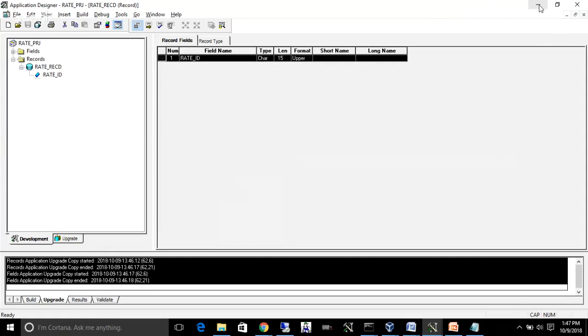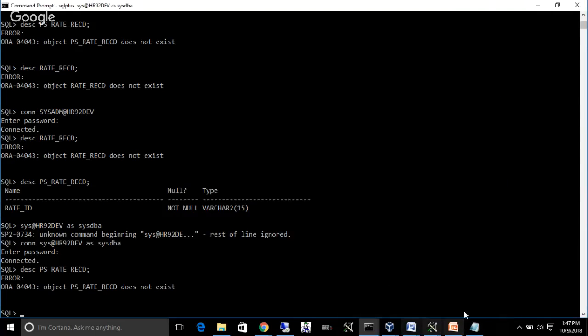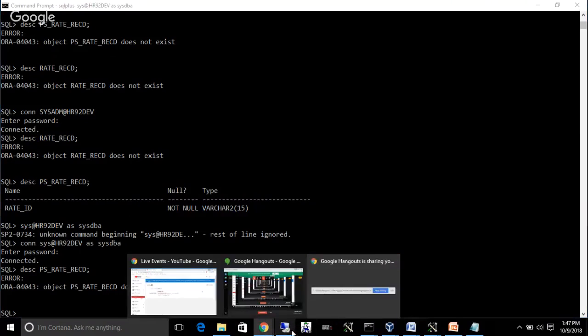That's how we need to do a project migration. Tomorrow we'll see compare reports, data migration, and all those things. That's all for today's class. We'll join again tomorrow.